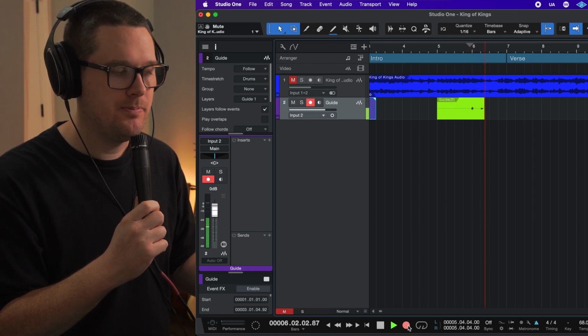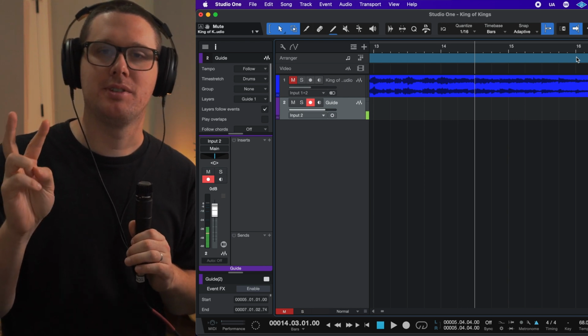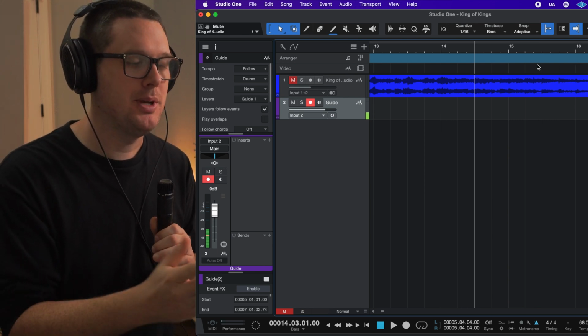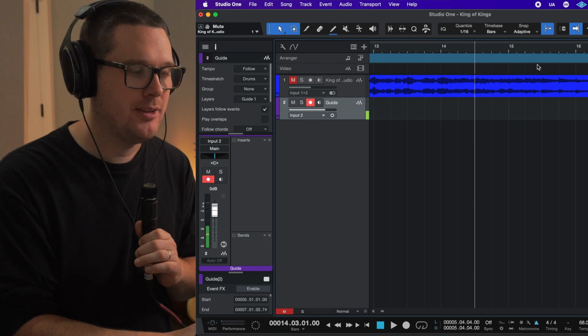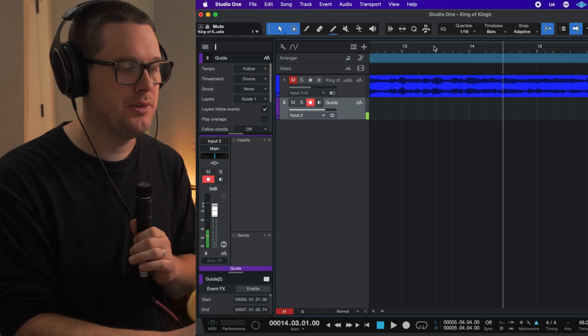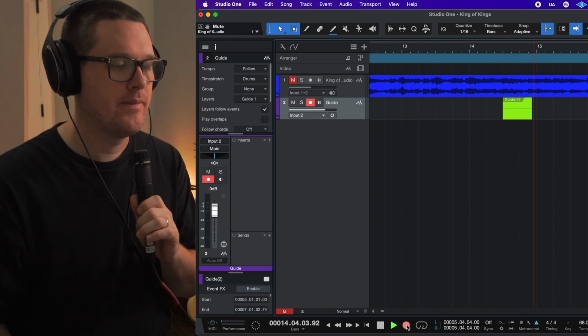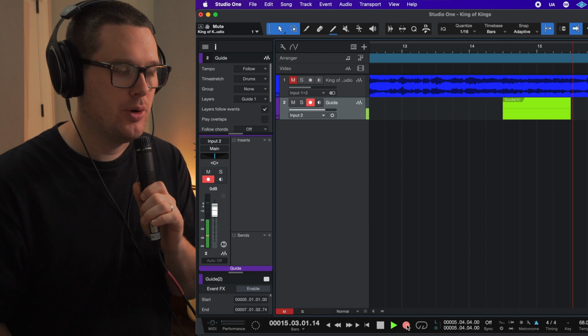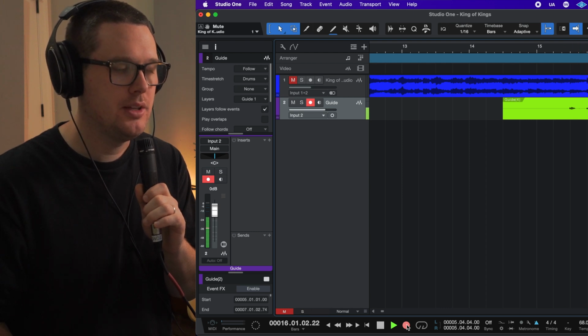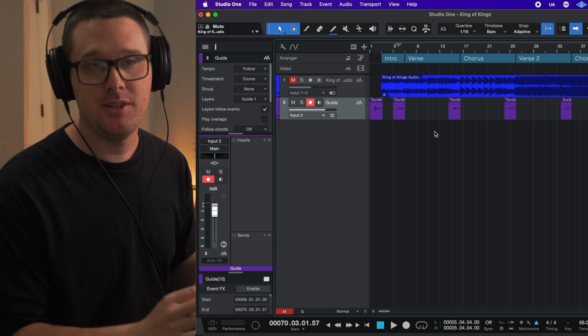Verse, 2, 3, 4. Evidently in this song there are some measures that only have 2 beats in them, so make sure you account for that. I still need to go one measure out from when the chorus begins and count in from there. Chorus, 2, 3, 4. All right, so now you can see in the purple tracks, these are each of my guide tracks right here.